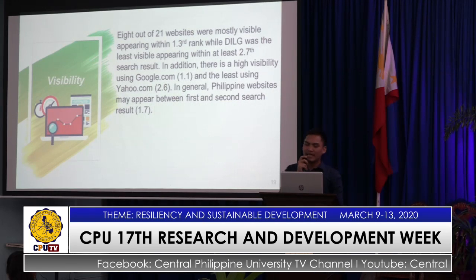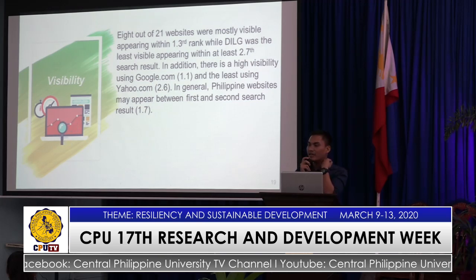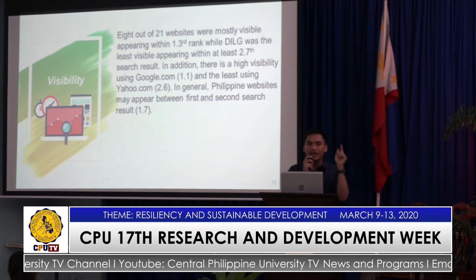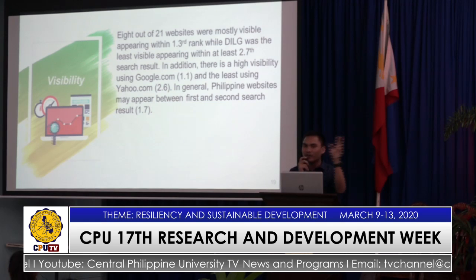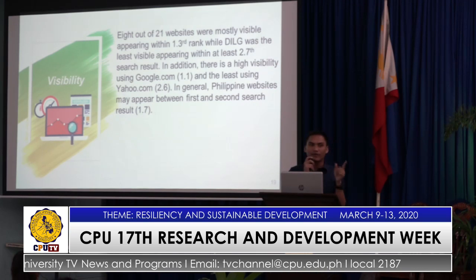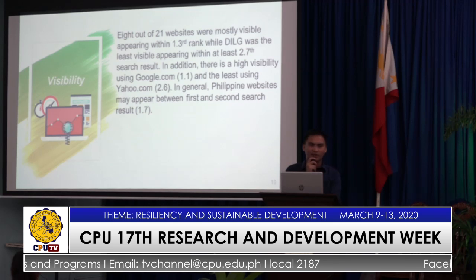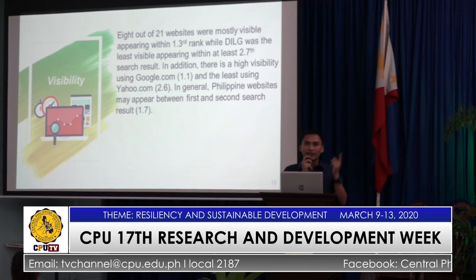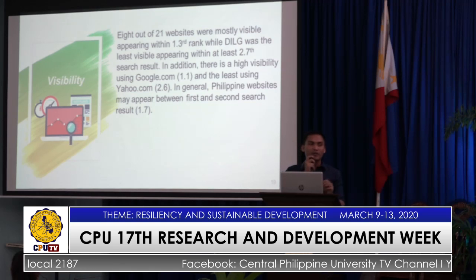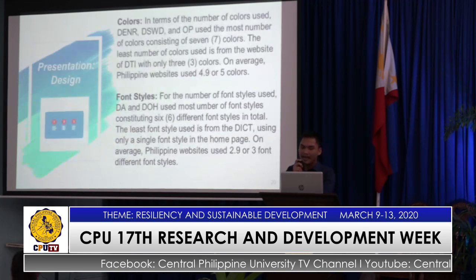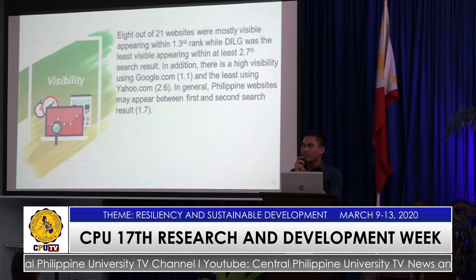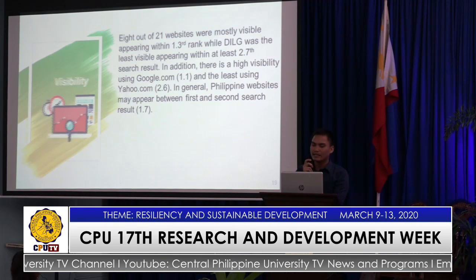For visibility, 8 out of 21 websites were mostly visible, appearing within 1.3 rank. That means that when you search for a government website in a search engine, it will appear at least on the first item or between the first and the second item. The highest visibility is found in Google, where it appears at least in the first rank. Yahoo is the least: when you search a website in Yahoo, it appears in the second to third rank. So it is preferable to use Google when you search for a website on the internet. In general, Philippine websites appear between the first or second rank in searches.